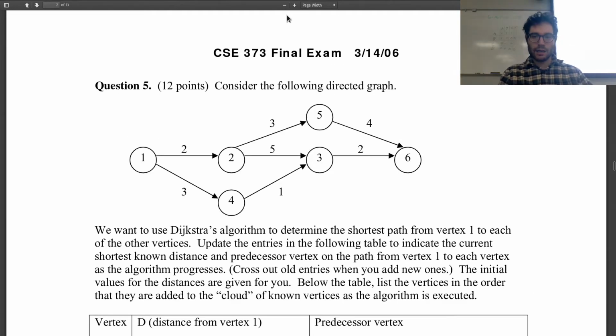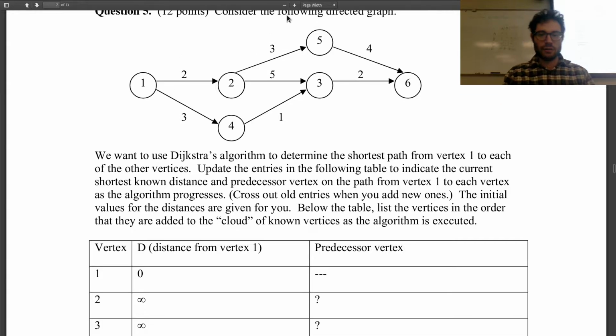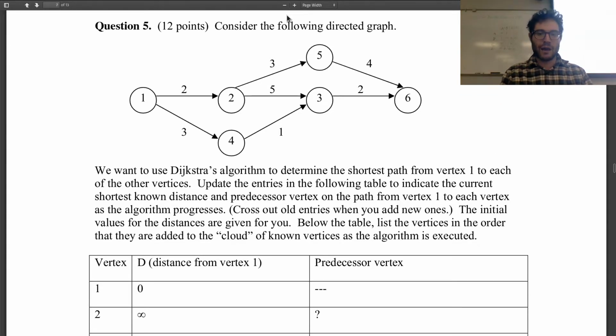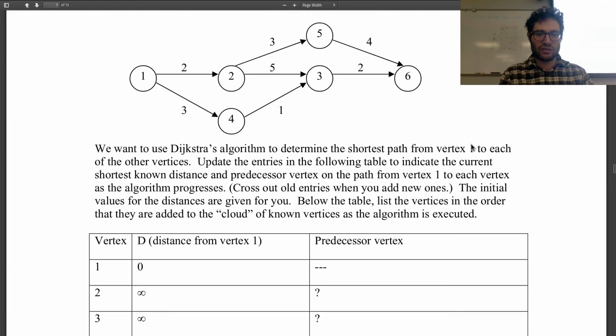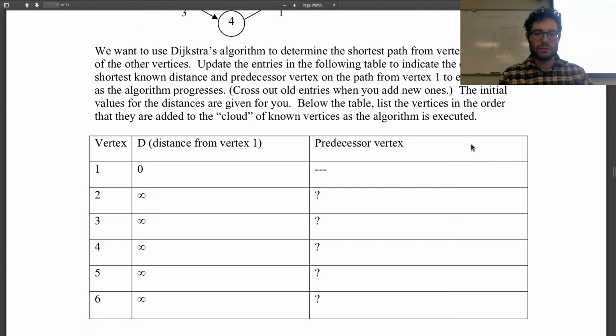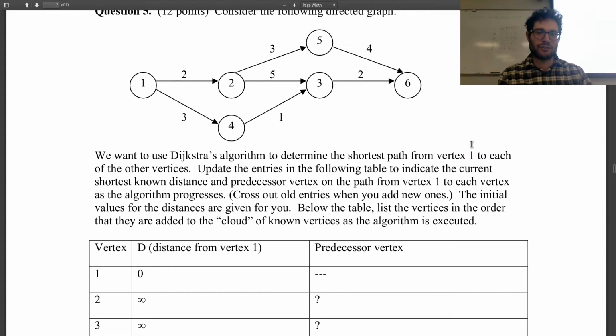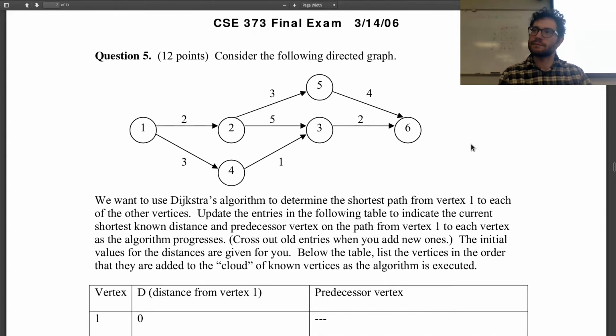Let's go ahead and take a look at this one. We want to use Dijkstra's algorithm to determine the shortest path from vertex 1 to each of the other vertices. Update the entries in the following table to indicate the current shortest distance known and the predecessor. Cross out your own entries before you add new ones. So the initial distances are given for you. Below in the table, perform Dijkstra's algorithm on this graph, right?